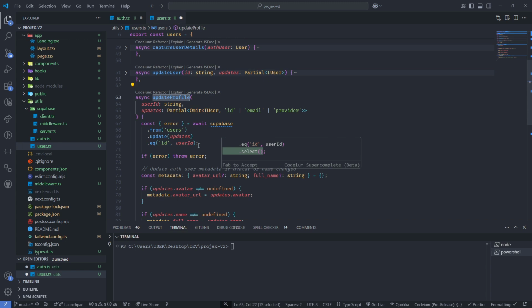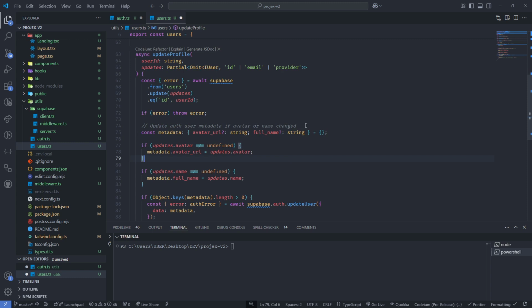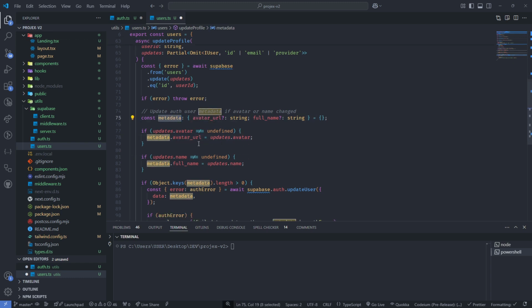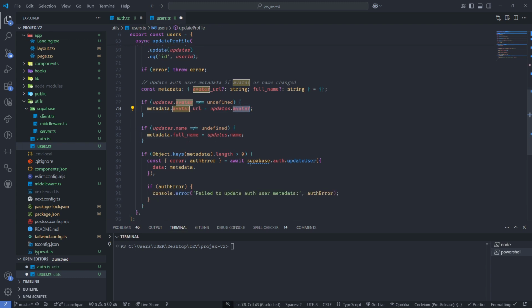All right, so here from users updates where id is equal to this, and here because we are updating the user profile, we want to also update the avatar URL of the metadata, right? So that is what we are doing. We do metadata.avatar URL, right? So metadata is equal to updates.avatar, and here we do supabase.auth.update user. We pass the metadata here.